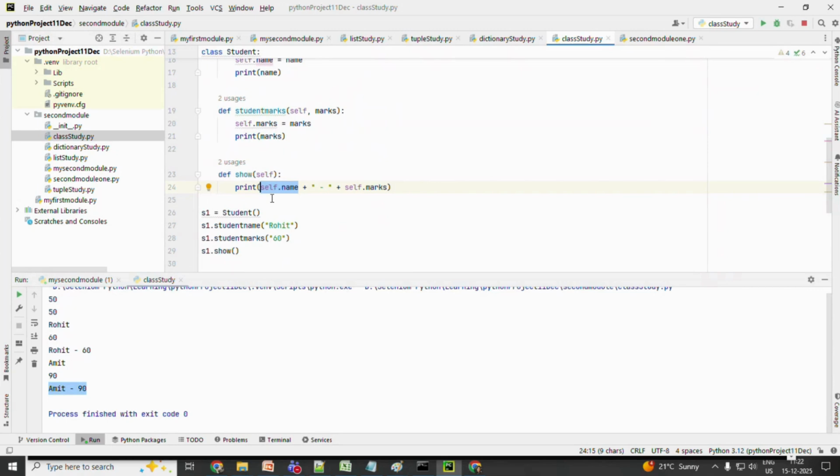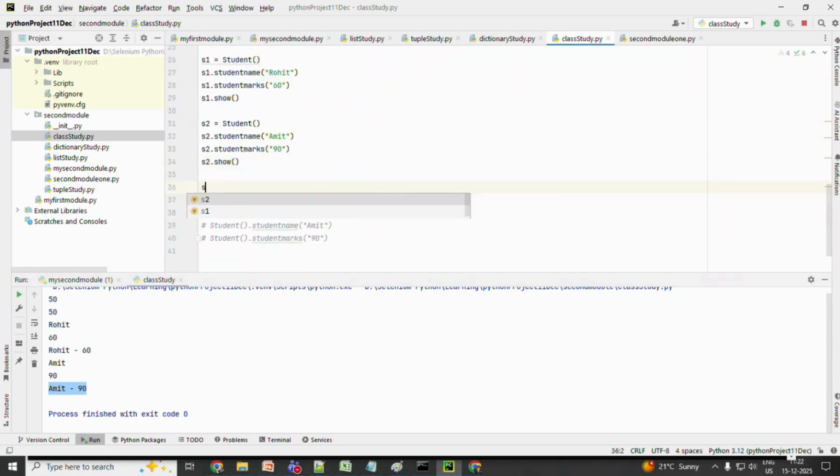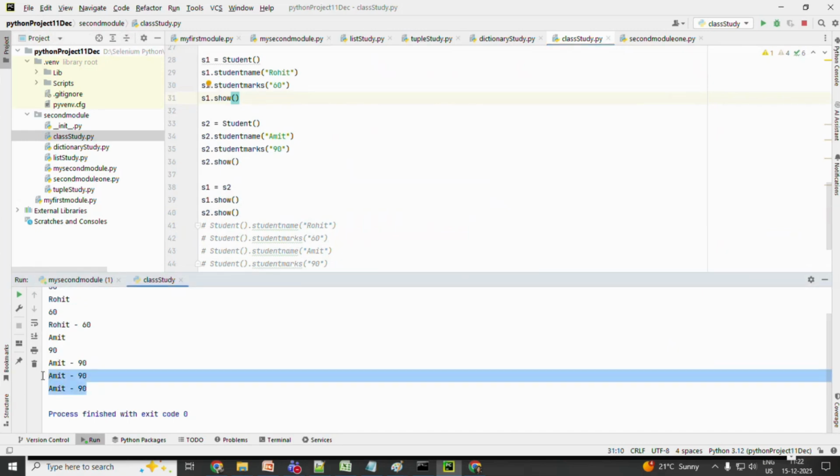And if I say s1 equal to s2, then s1 dot show and say s2 dot show. Now if I run this, now you'll see Amit 90, because now it will start pointing towards the second object, pointing to S2.